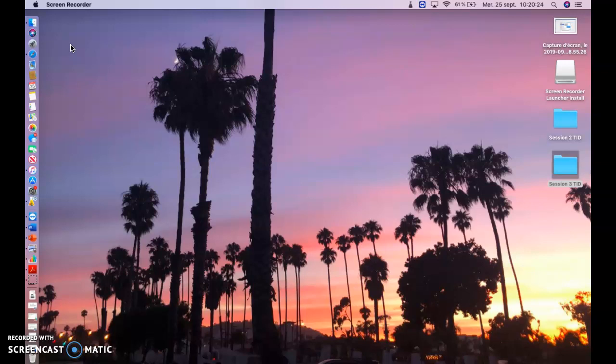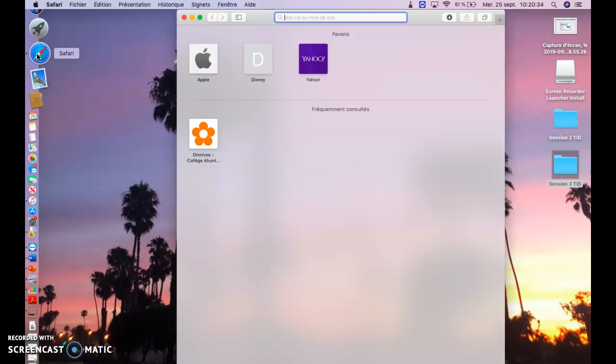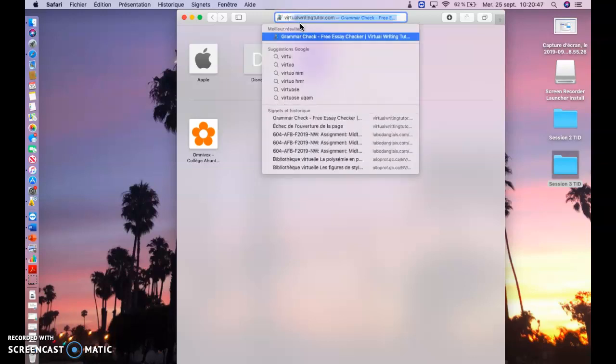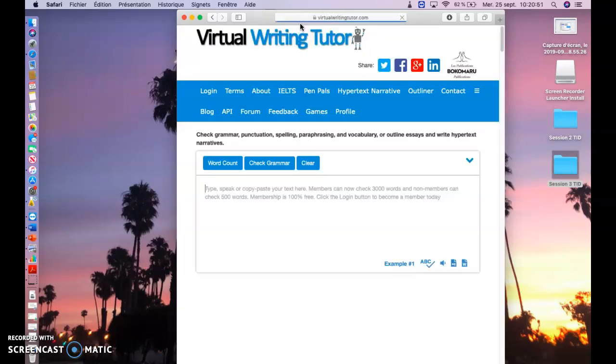In the top left corner of the screen, you can see my browser. For my laptop, it's Safari. If you click on it, it will automatically open a new tab. In the top middle part of my screen, you have the address bar, where you have to write the URL of the website. In our case, it's virtualwritingtutor.com. It's right here. All I have to do is press enter.